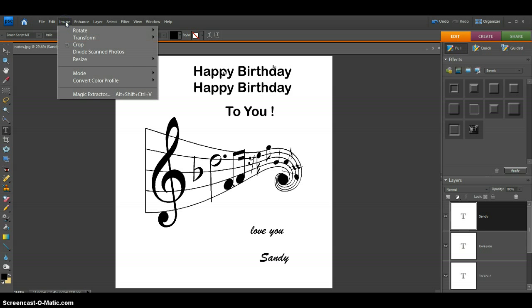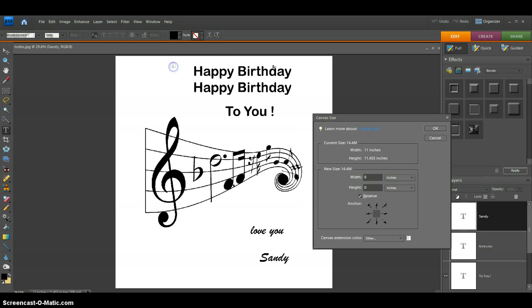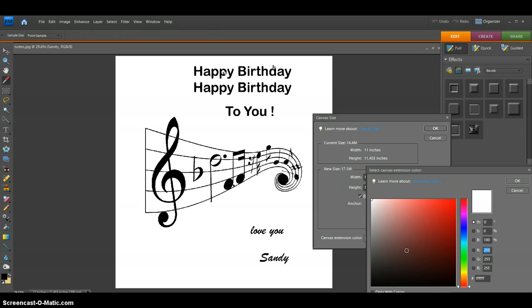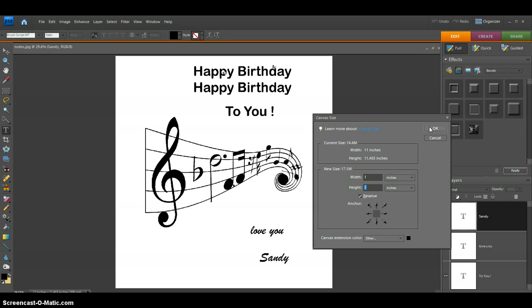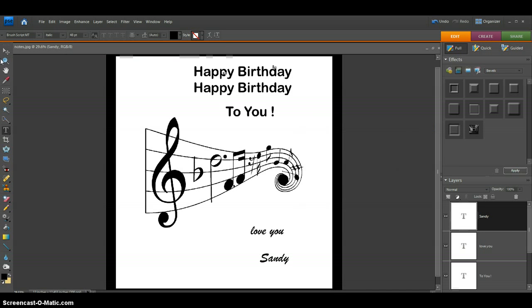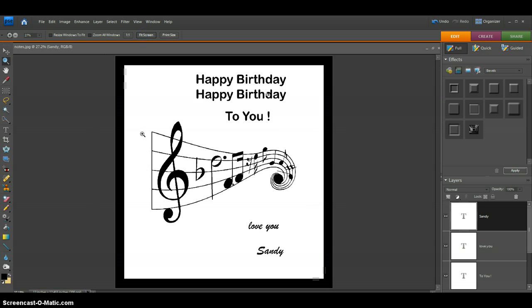Again, come back up under Image, Resize, and then Canvas Size. And let's just put in an additional inch here and an inch there. But we're going to change the color of the border to black. Click OK. Click OK. Come up here and click on the fit the screen size, and now you can see we've enlarged the whole page, because before we just started out with this musical note stuff. Added a big white border, and now we just added a black border. You can make border after border after border, but this is good for now.